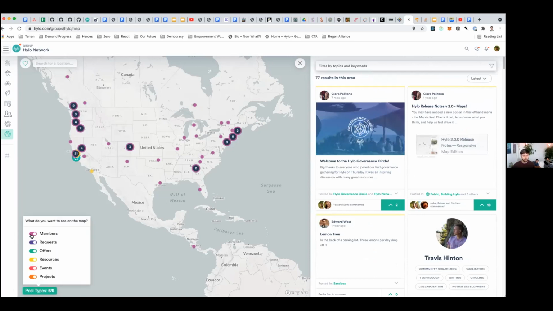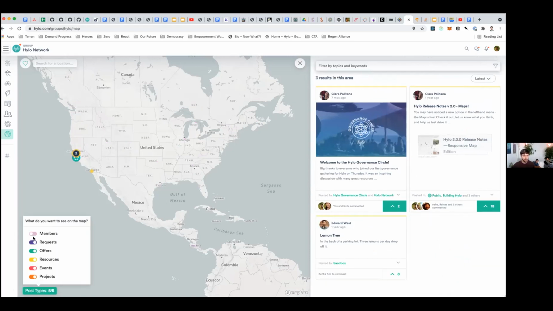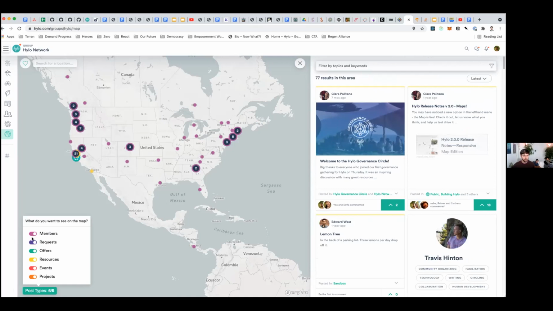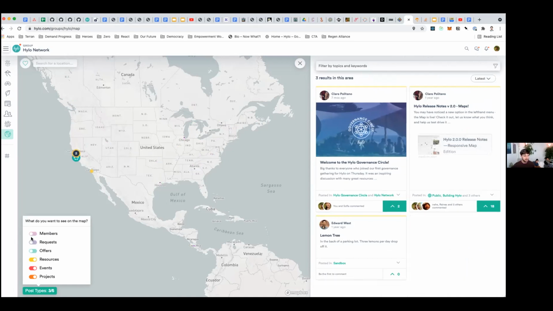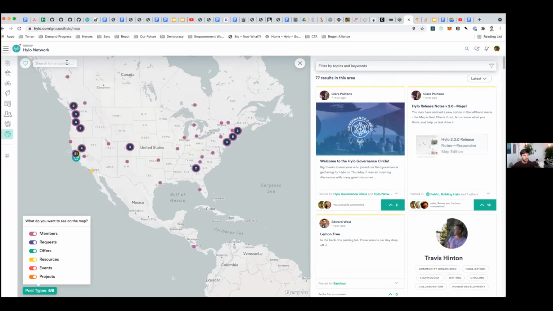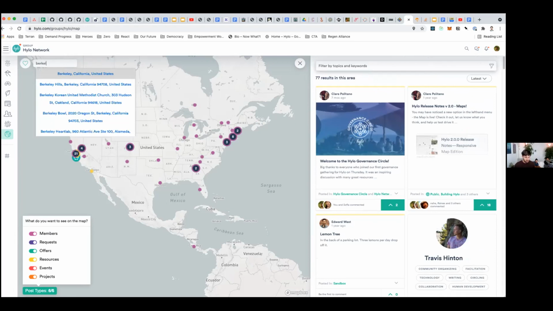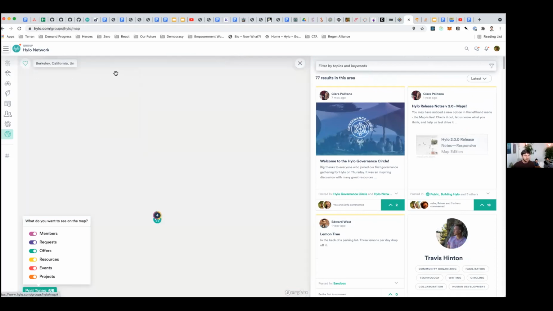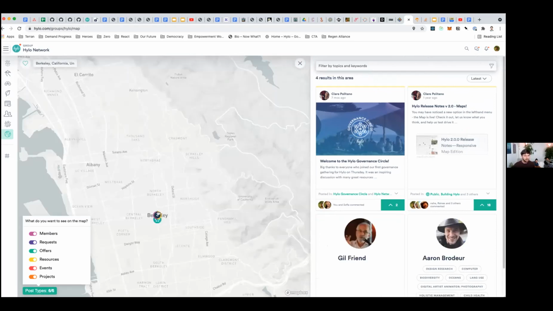You can also filter by specific things. So if you don't want to see members, you just want to see posts, or you only want to see events, you can do that. And you can also jump to a specific location, to make it easier to move around the map. You can also save a specific view. If I name this view, it will save this map view as well as the current filters and create a view that you can jump back to in the future.